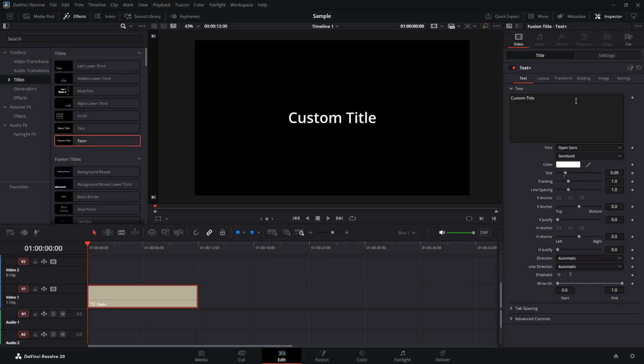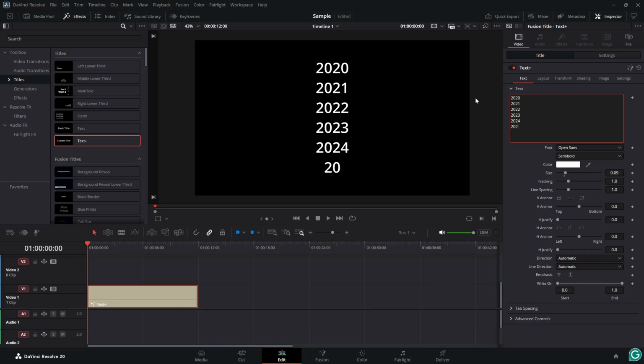In the text field, input the year you want to show, for example, 2020. Then adjust the font, format, and size to match your project's style. Make it bold and clear so it's easy to read.